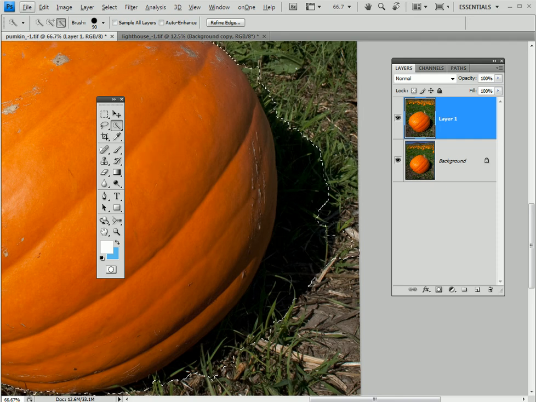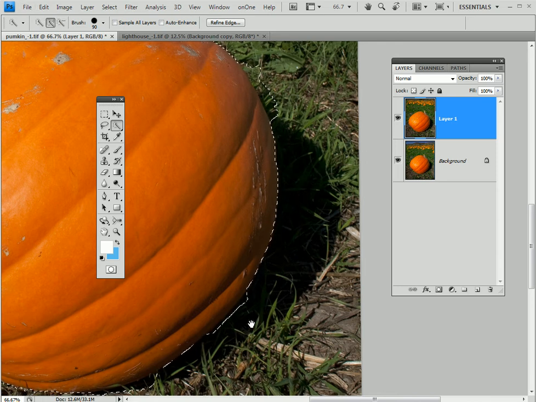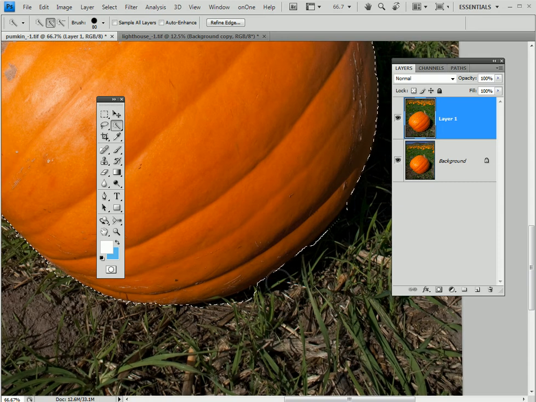So holding the Alt key down, what this is doing is it's learning and giving you the selection that you intended, which is right around the edge of the pumpkin. So there it is. It did the best it could to come around here and select. So I'm going to continue to do it: Alt or Option and select these areas. Now it did an okay job.